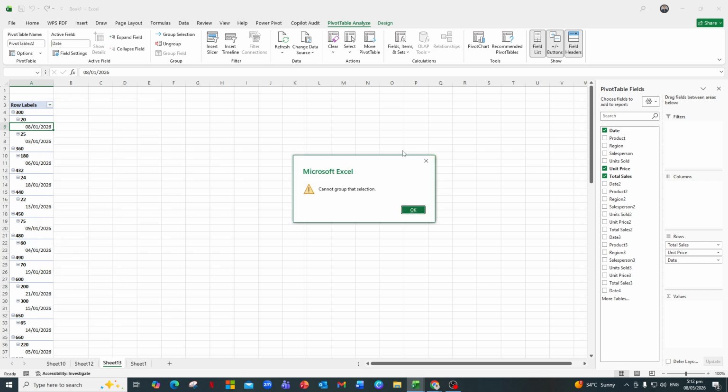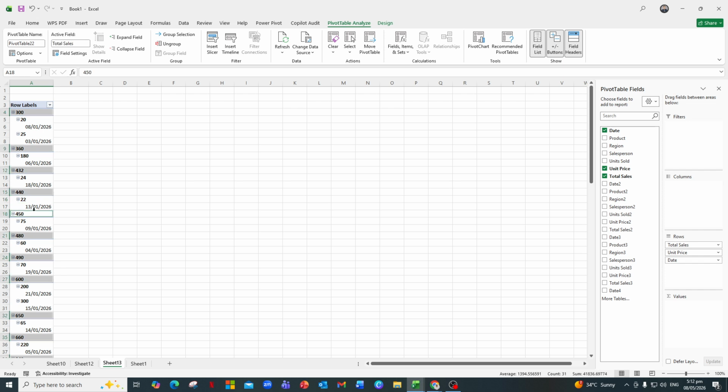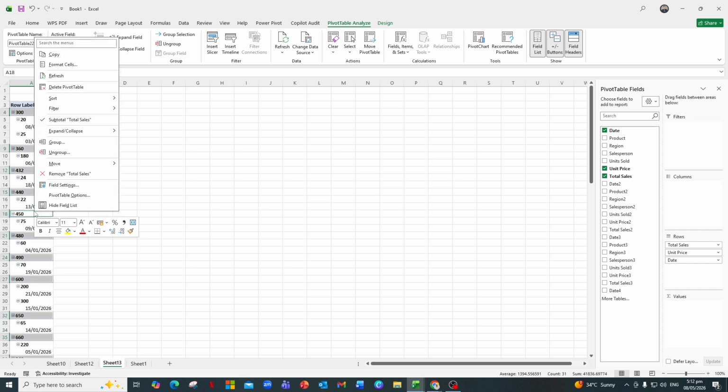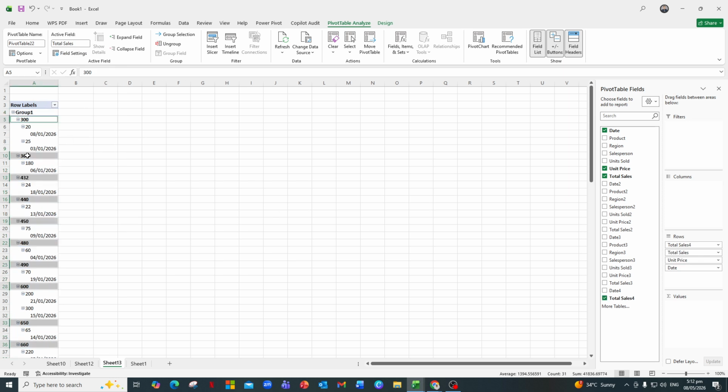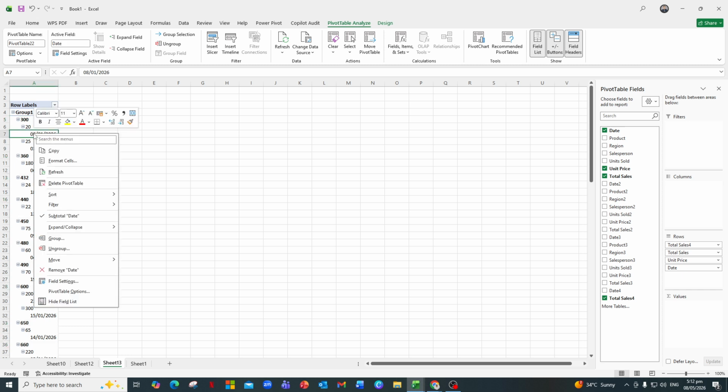Then click OK. Your pivot table will now reorganize so that each row represents a weekly period instead of a single day. The dates shown will be the start of each 7-day group. If you prefer, you can adjust how these dates display by right-clicking a grouped date, choosing Format Cells, and picking a shorter or clearer date format.